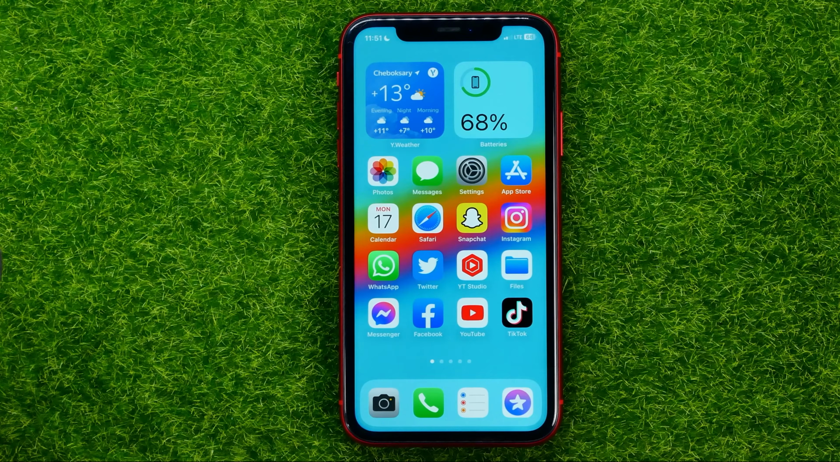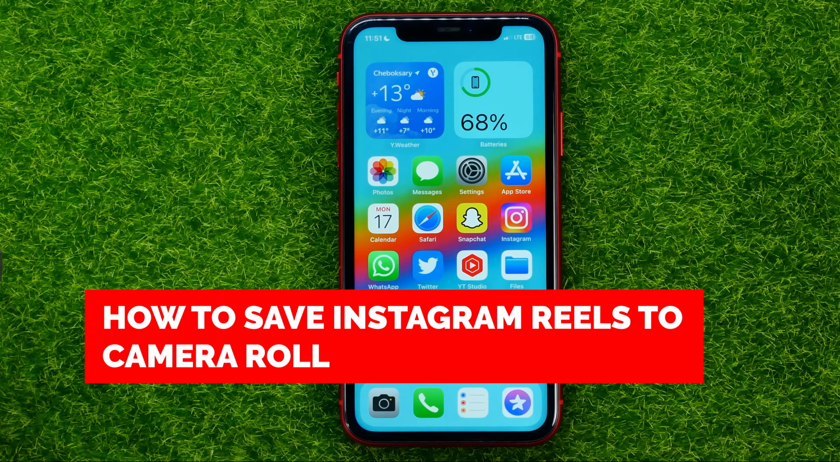In this video, I'm going to show you how you can easily save Instagram Reels to your camera roll.